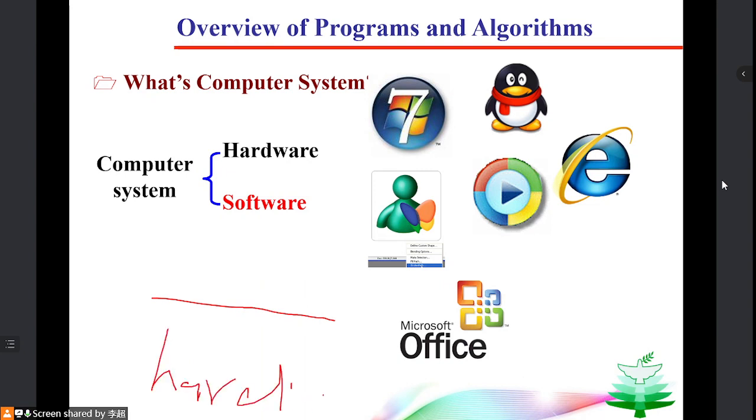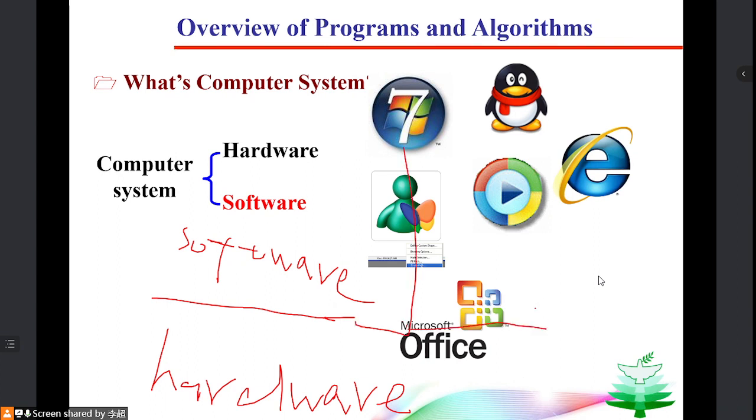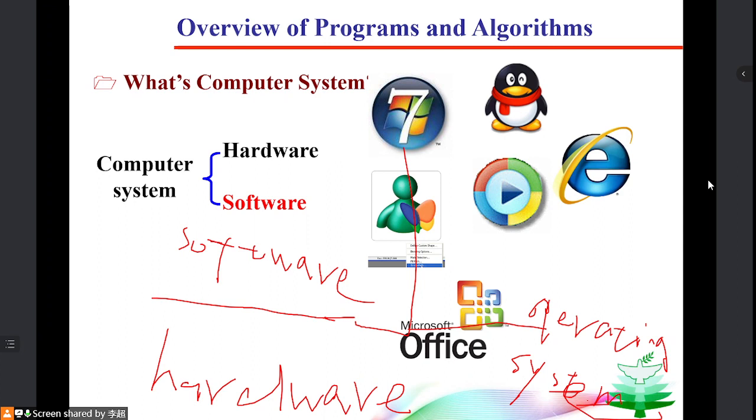This is hardware, okay? And software. The line between hardware and software is actually the operating system. The operating system is also a software, but this software is different from other software. The operating system can help us to manage the hardware, okay?